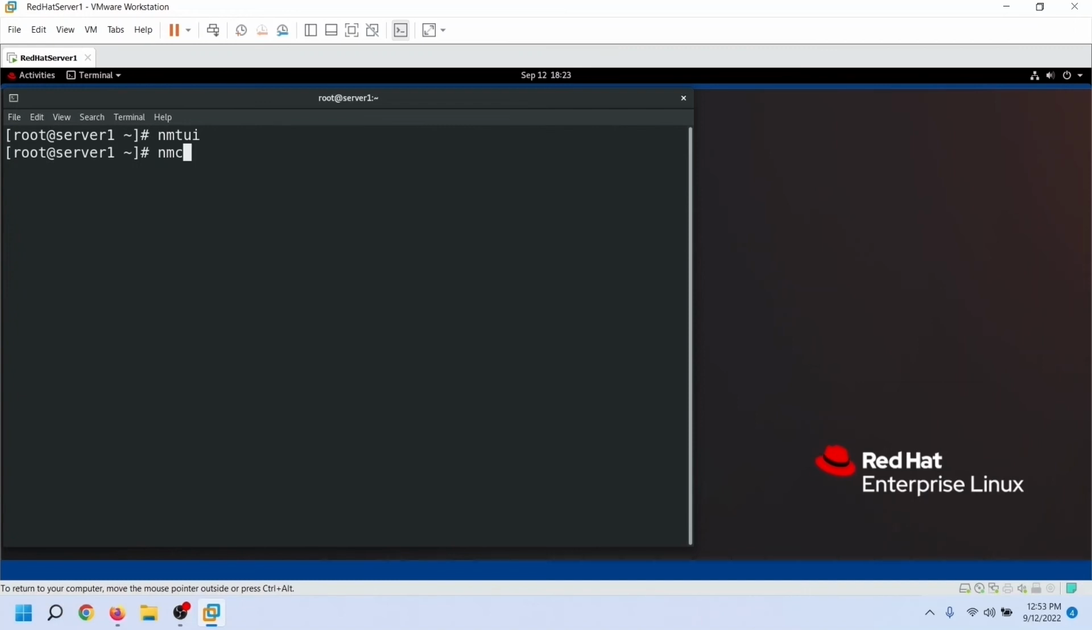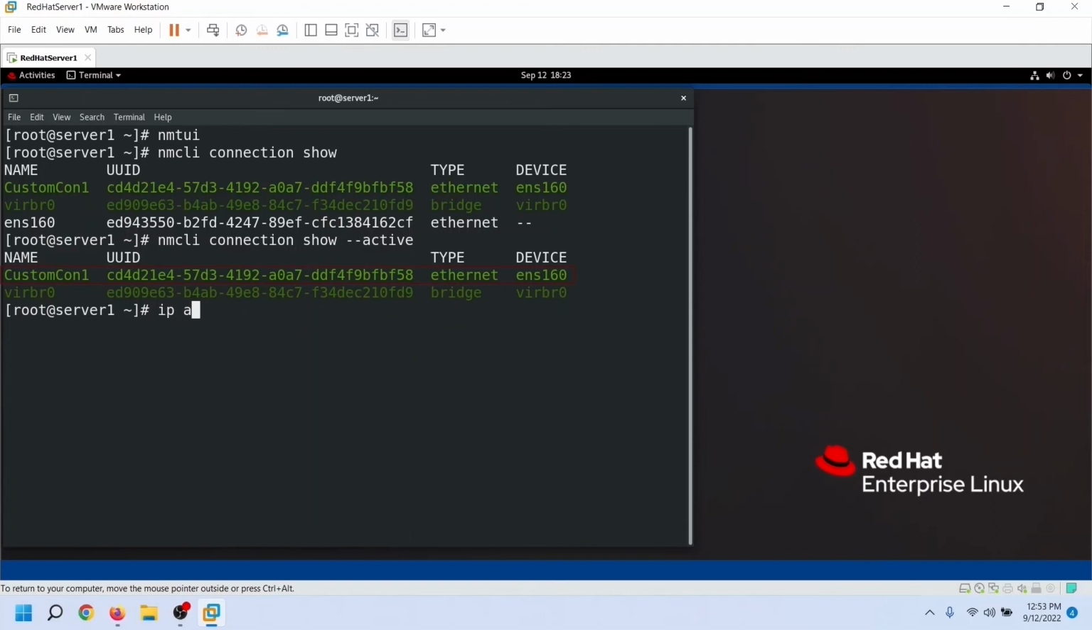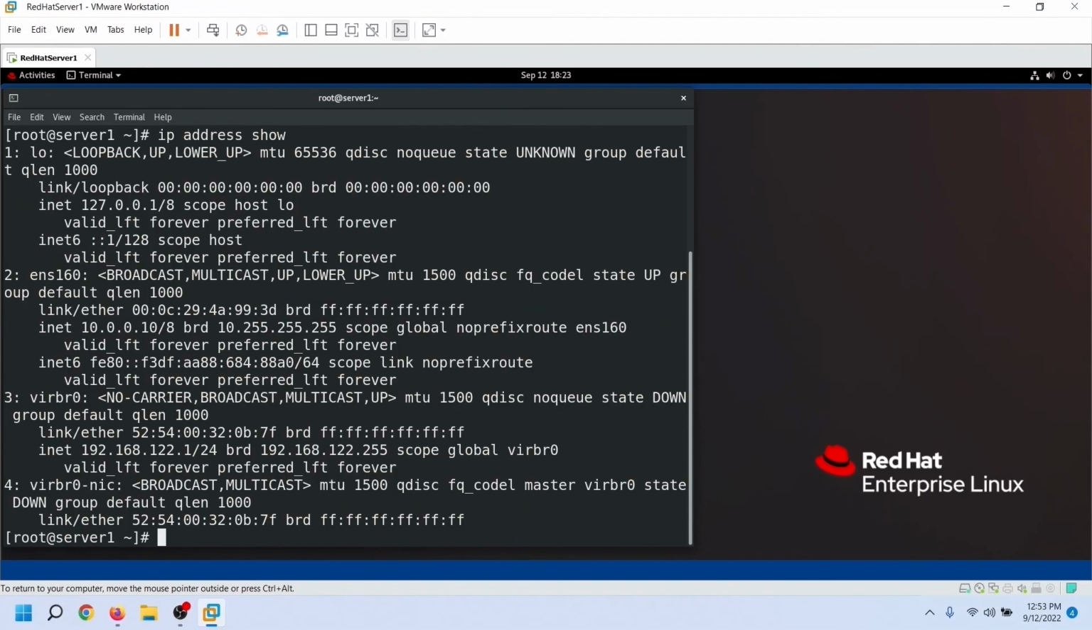To verify the new connection, we can use the nmcli connection show command. This command lists all connections and their current state. As we can see here, this interface is now using the connection that we added recently. We can also use the active option to see only the active connections. To verify the IP configuration, we can use the ip address show command. As we can see here, the connection is using the configured IP address.